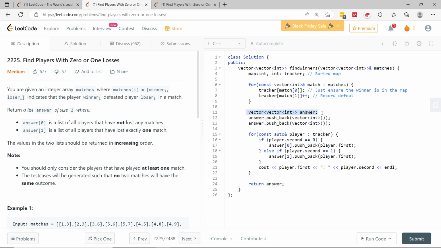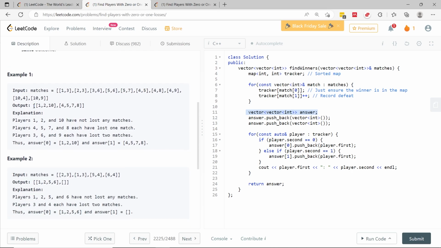Now here I'm creating my answer vector. It has to be a 2D vector because our answer comprises two different lists. So here I'm now creating my different lists. The first list is this one here and the second one is this one. Now I can loop through my map where the keys are already sorted. And I'm going to check if for every player inside of my map, the number of losses or the number of defeats is 0. If it is, then I'm going to push it to my first list here, this one.